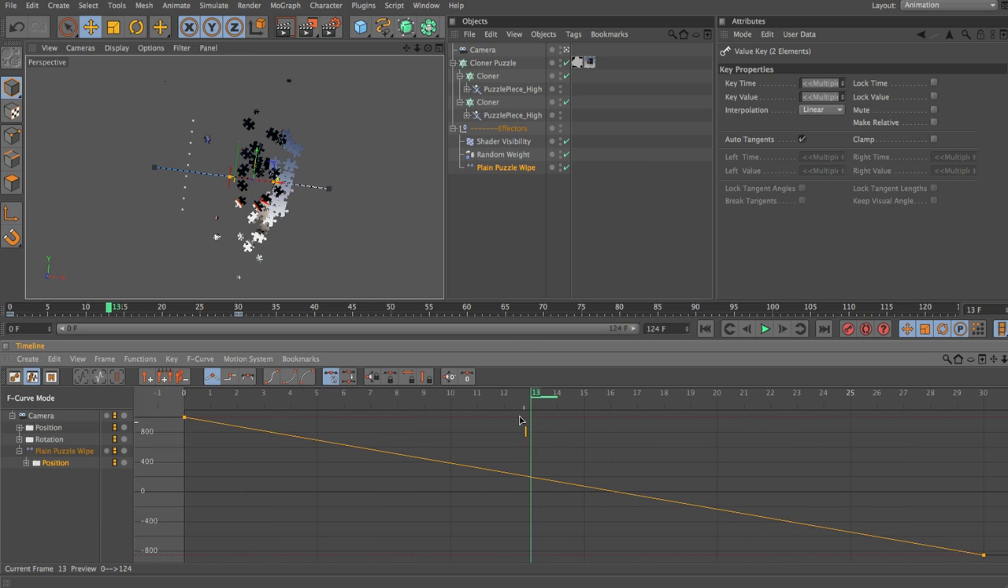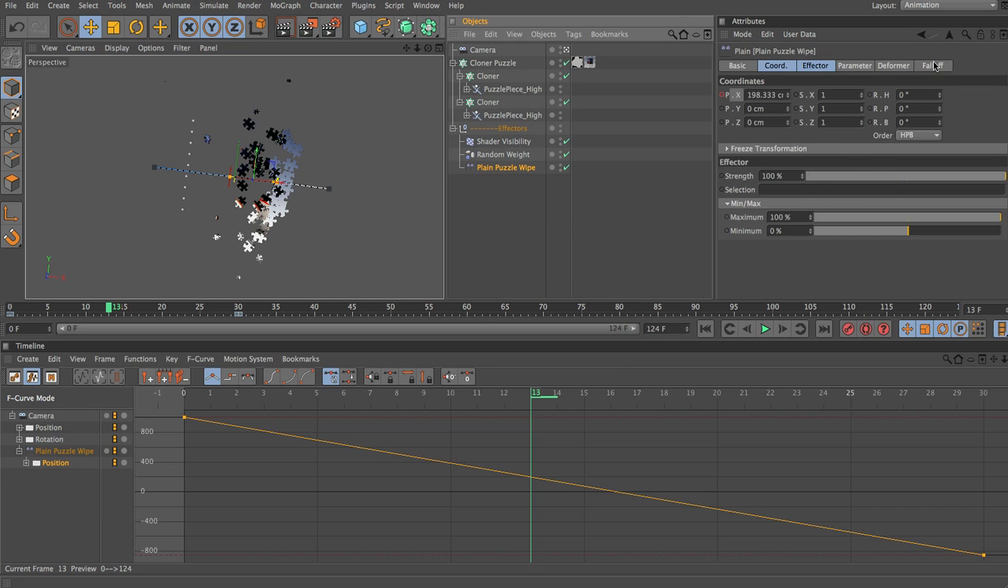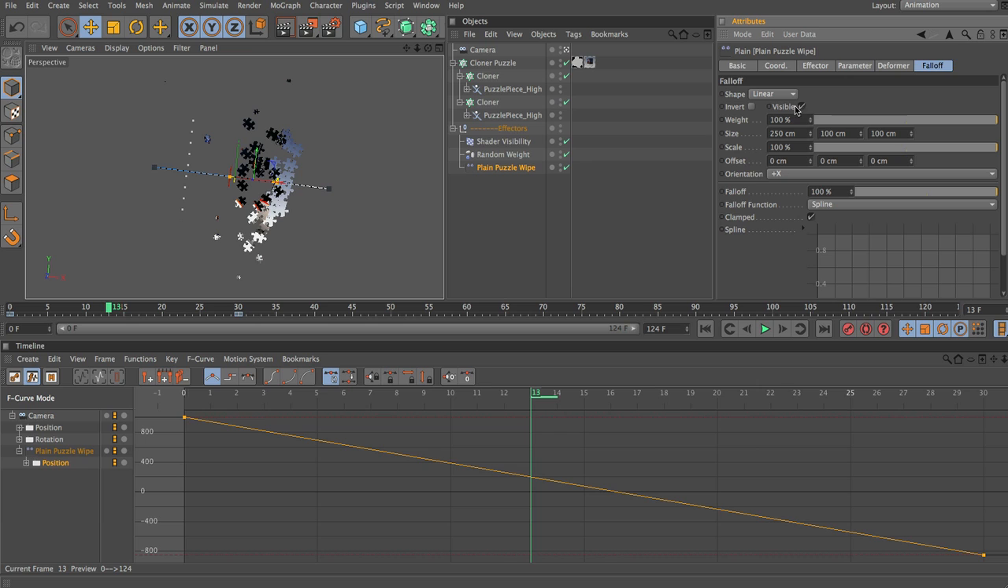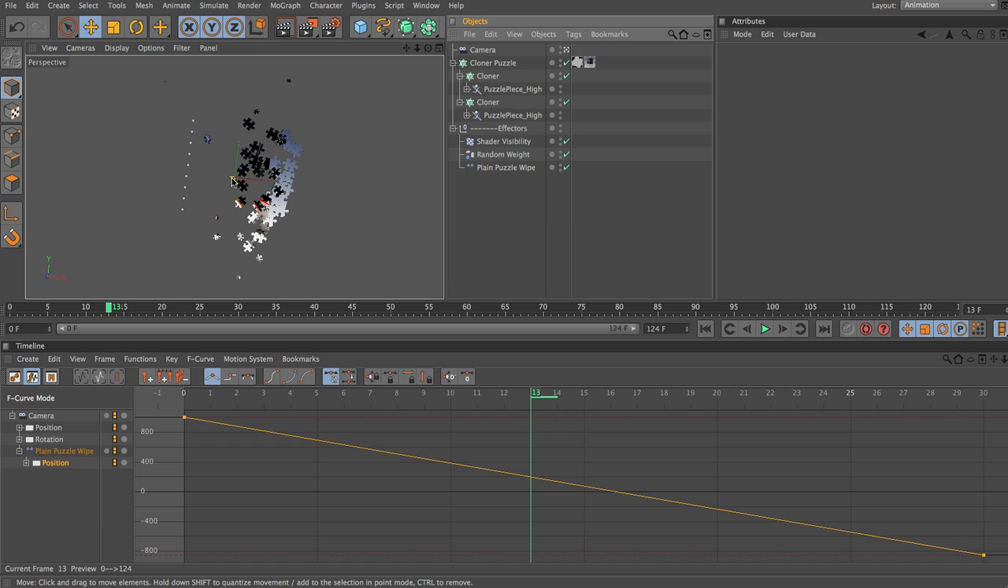So that looks cool. One thing we can do now we've set up that animation is we can select the plane effector, switch to the fall off tab, and we can just uncheck visible here, and that will just hide the fall off GUI in the editor. There's a kind of widget that shows up, just makes our editor view a little bit clearer.